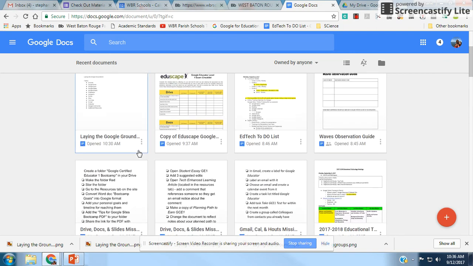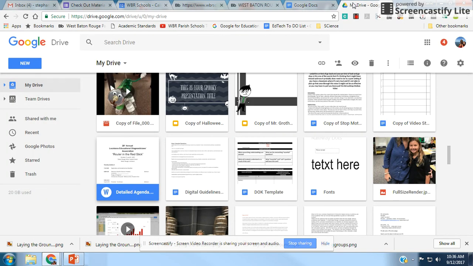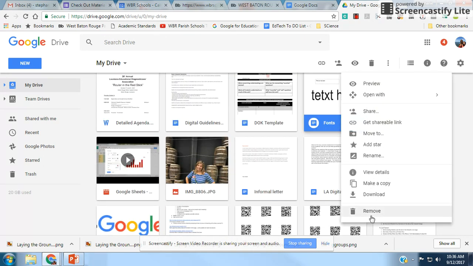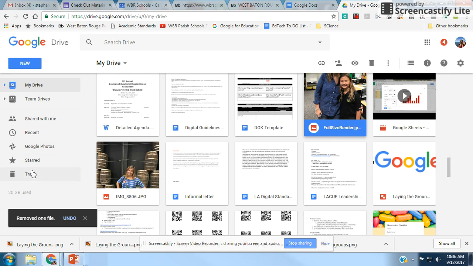The way that we most often use is actually in our actual drive itself. And so when we're in the actual drive, I can right click on it and then I can click remove. From here, it actually goes into the trash can. Everything will stay in the trash until you remove it or empty that.